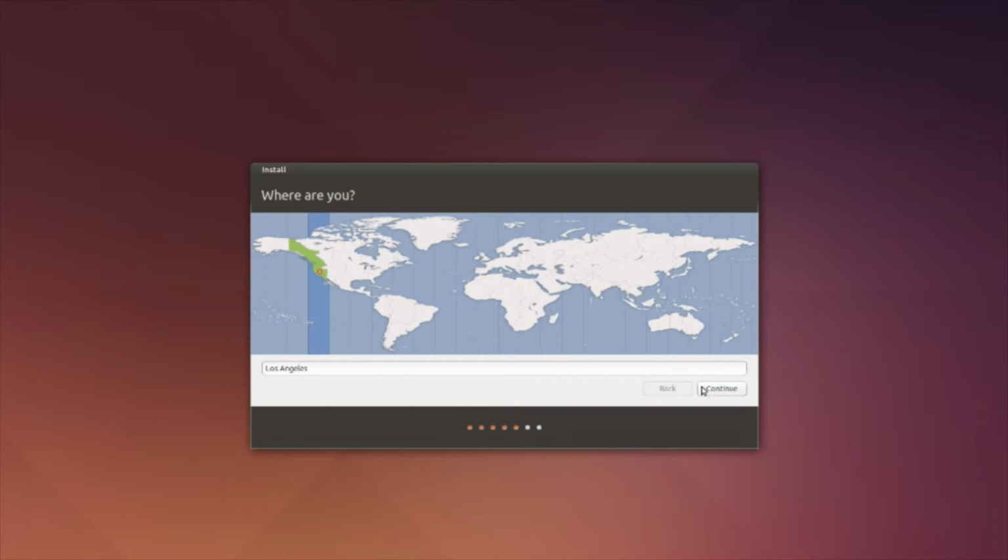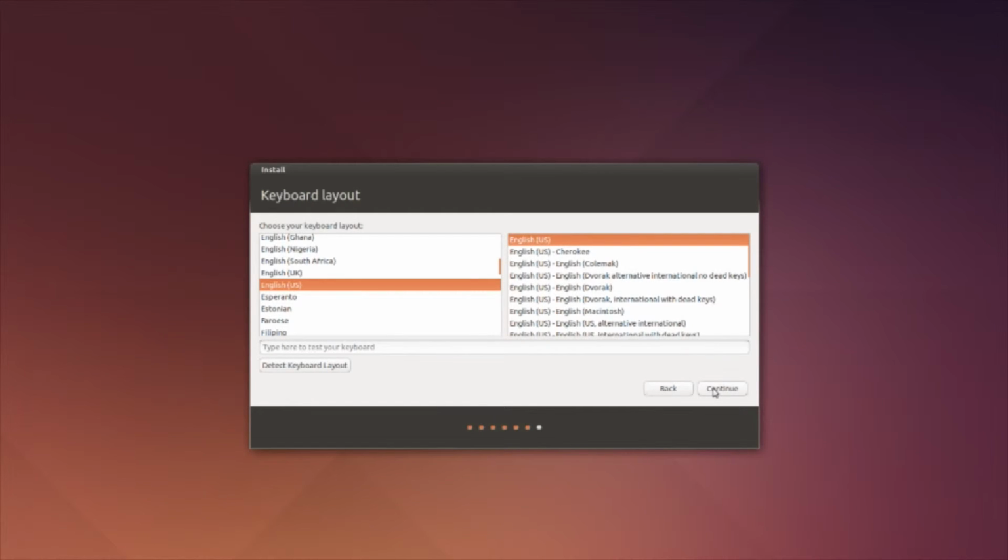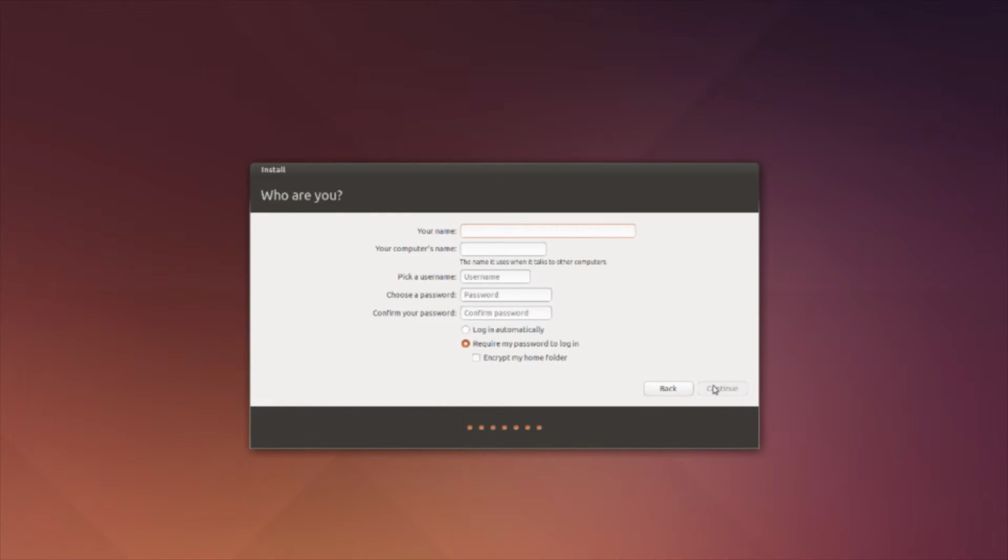Next, we will be selecting our time zone, which in this case is correct because it's Los Angeles, because we are Pacific Standard. Next, we will be selecting keyboard layout, which is US-US. And now we will be doing our login information, so please type in your desired username and password. In my case, my username will be Tutorial. My password will be Tutorial22.